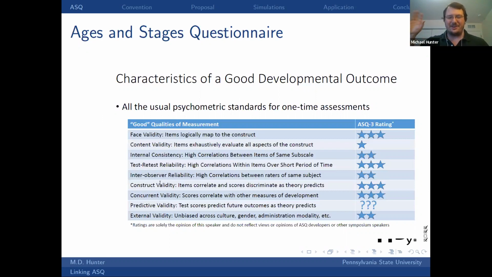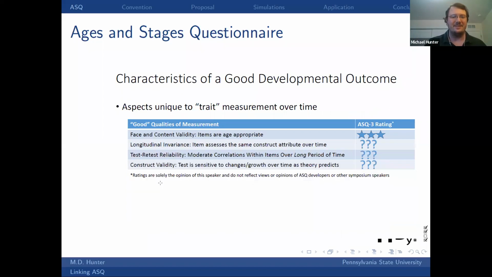It seems to predict other kinds of things, longer term outcomes, in an unbiased way. The predictability is a bit of a question there, but these are good things that you'd want for a one-time assessment of where a child is at developmentally. There are question marks really mostly about how to apply this to measure a trait that changes over time. So again, you have that face validity, content validity, so it seems appropriate at every age, but a lot of these things haven't been investigated, and it's really due to the structure of the measure over time. It was designed as a clinical measurement tool for single point in time assessment.